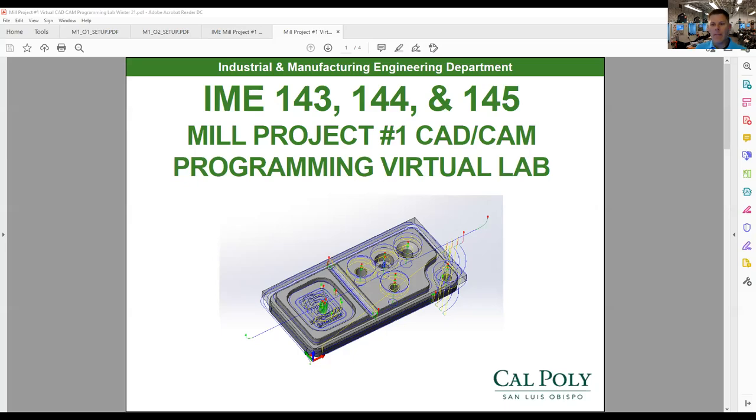Hello, and welcome to the IME 143, 144, and 145 Mill Project 1 CAD-CAM Programming Virtual Lab. Today, I'm going to take you through the steps required to make the G-code for the CNC Mill Project number 1 for the IME freshman manufacturing courses.